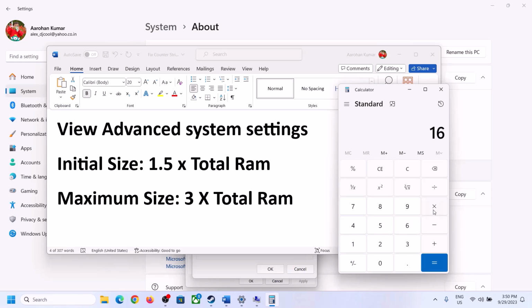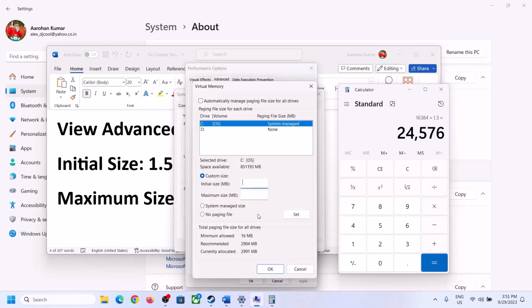16 into 1024, because 1 GB is equal to 1024 megabytes. So 16 GB in megabytes will be 16384, into 1.5. This is my total RAM in megabytes, now into 1.5. So in my case, initial size is 24576.